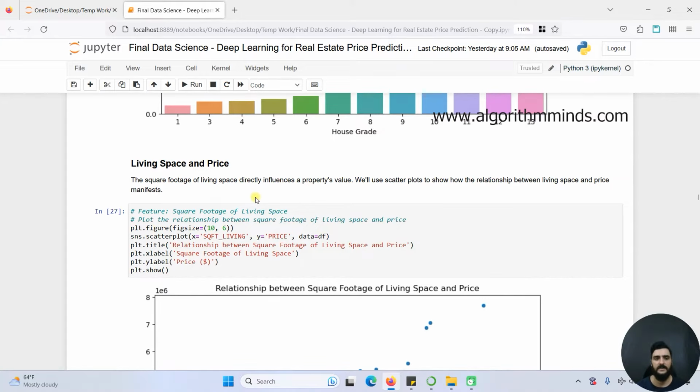Okay, up till now we have studied the impact of geographical location. We have studied the impact of housing features. Now, the most important feature that we could study here is the impact of living space on price. The square footage of living space directly influences the property value, and we will use a scatter plot to show how the relationship between living space and price manifests. Think of it like this: when a buyer wants to buy a house, they will look at the average square foot living area of that property.